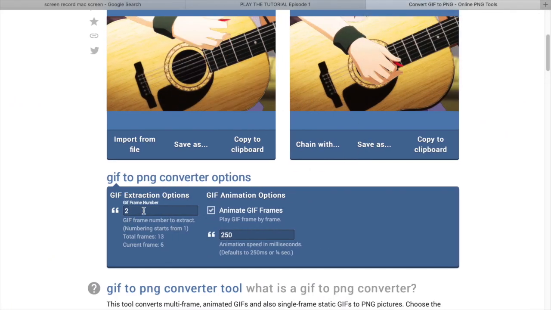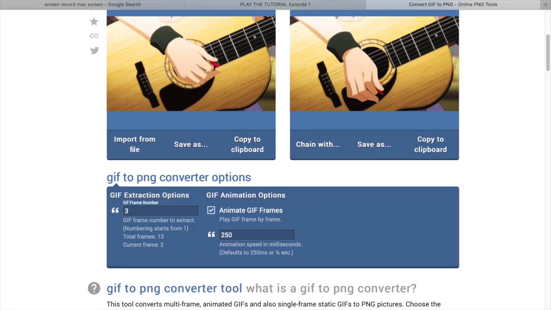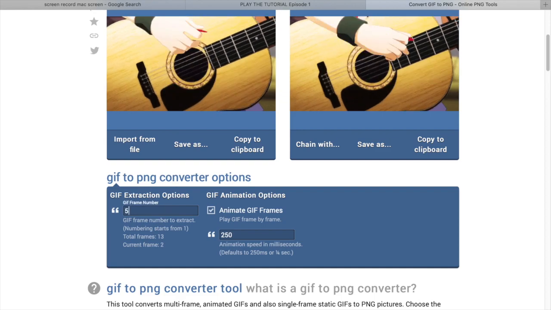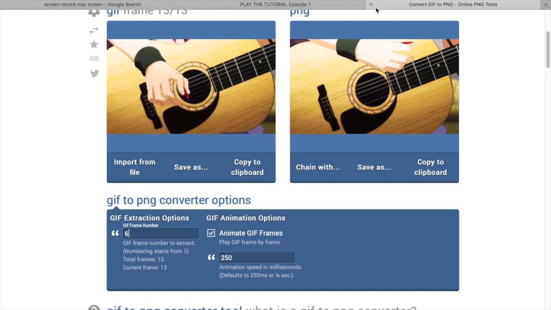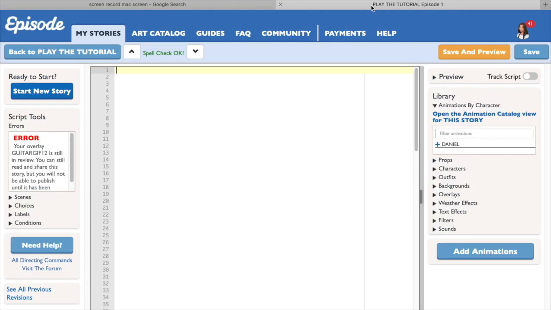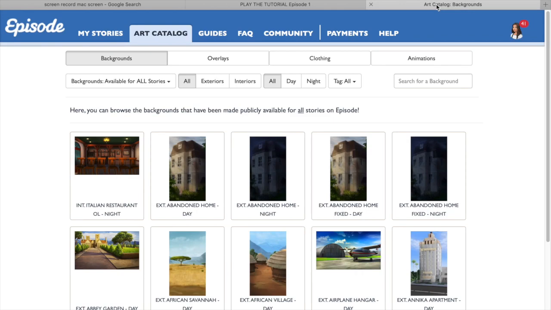And do the same thing for each and every one of your frames. I had 13 frames in my GIF, so I did that 13 times. Once you're done, you can open up Episode and click on the art catalog, which is where we're going to be uploading all of our frames.